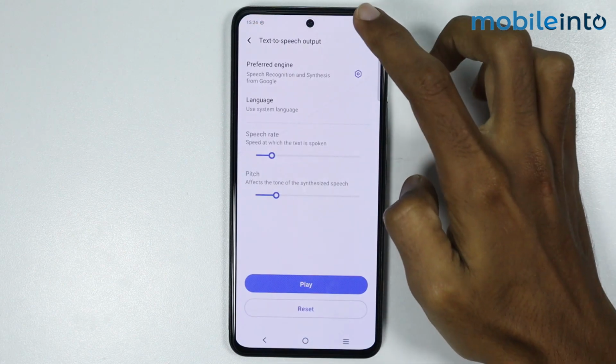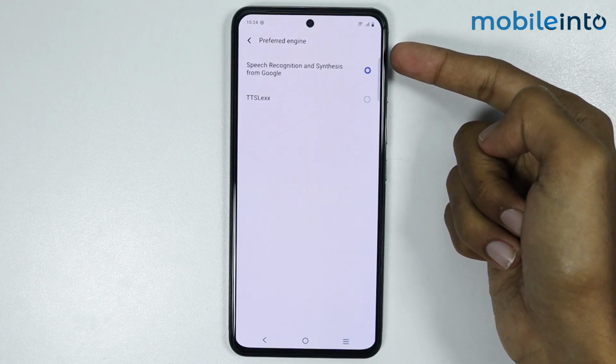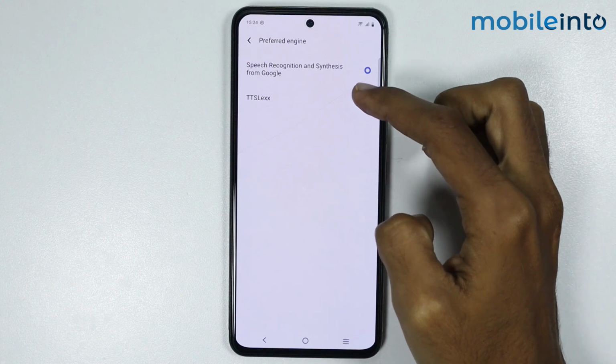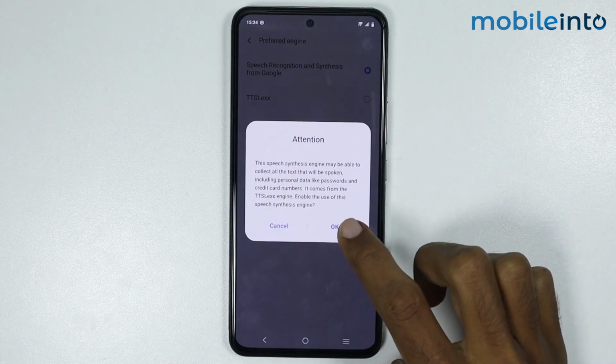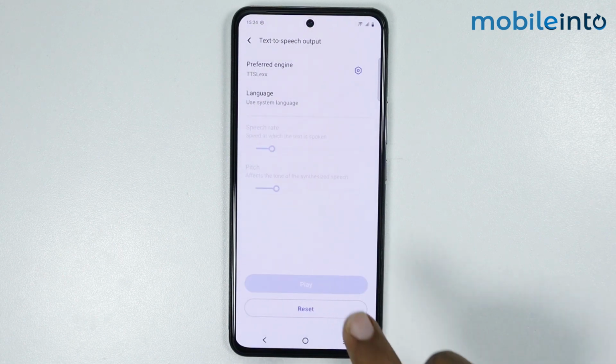From here, just tap on Preferred Engine. Now, instead of speech recognition and synthesis from Google, just select TTSLexx. Now, just tap on OK. And once you have done that, just go back and tap on Play.